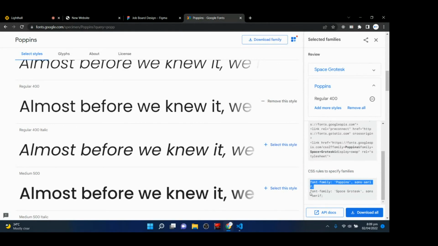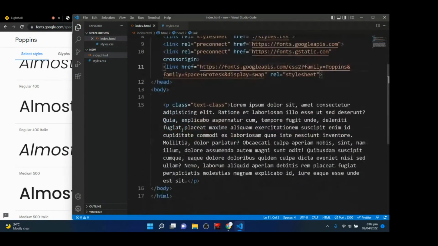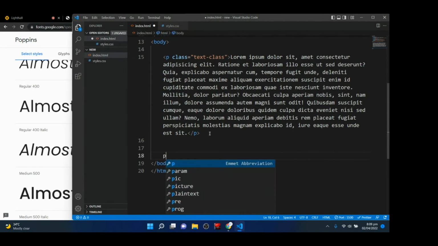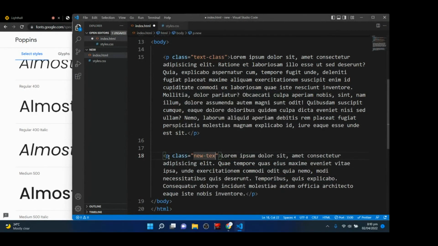This one for Poppins and this one for sans serif. Now I can come here and select this first one, which is for Poppins, and this one is for Space Grotesque. Now I can select this one which is for Poppins, come here and paste it. When I paste it and I save it, and let's say I come here now and I create another paragraph tag and I say lorem 40. Let's give this a class name of new text.